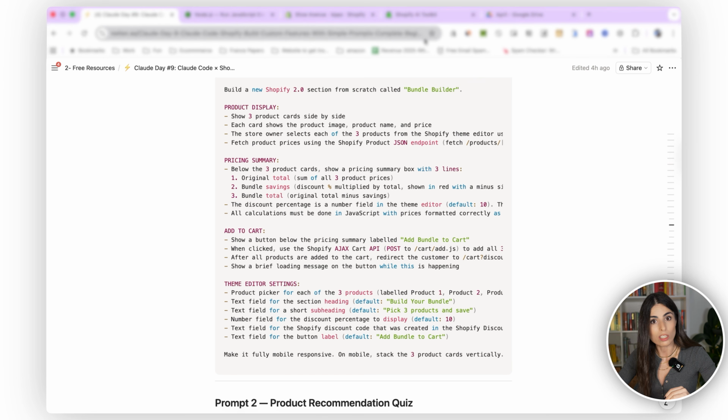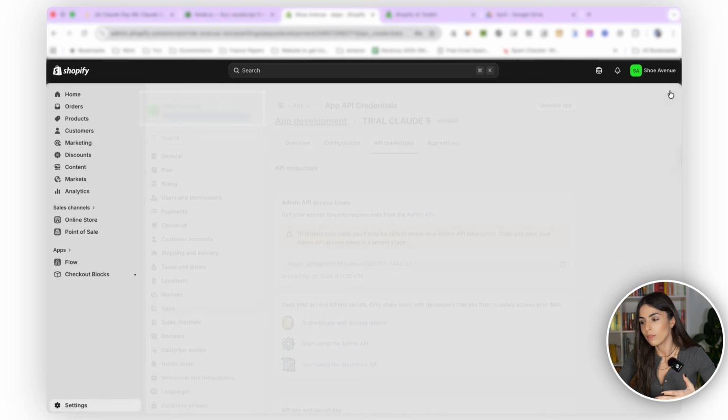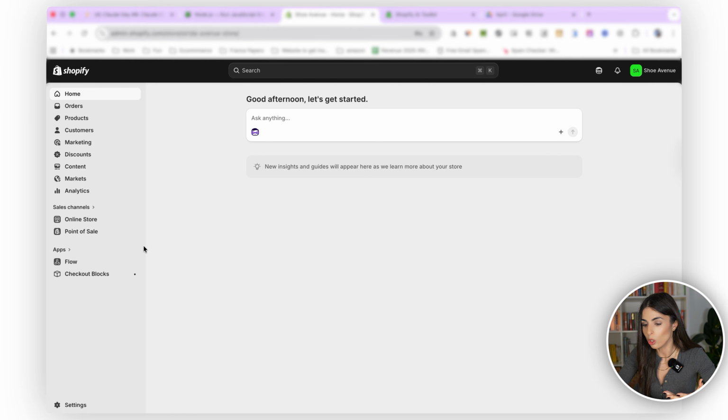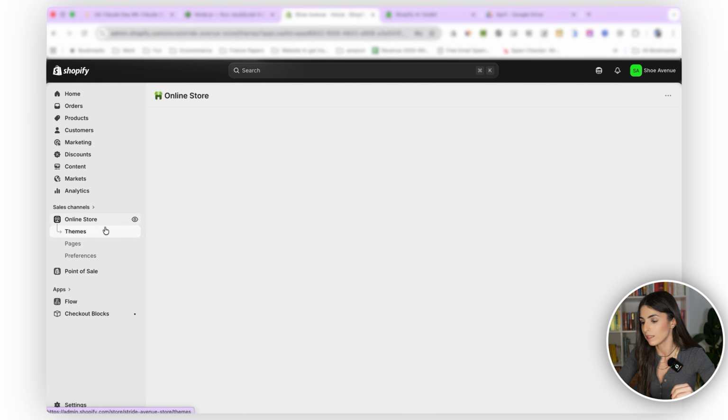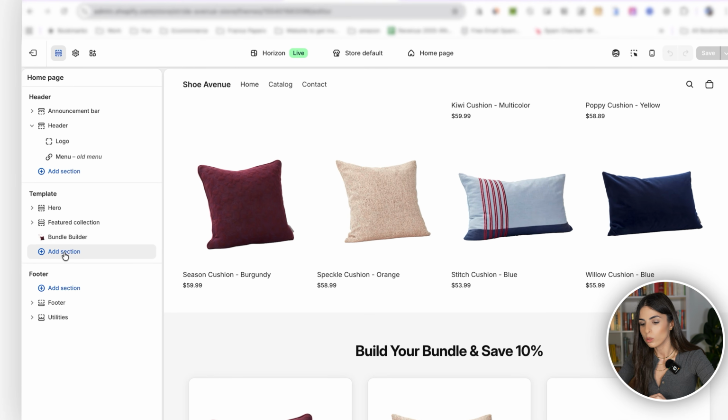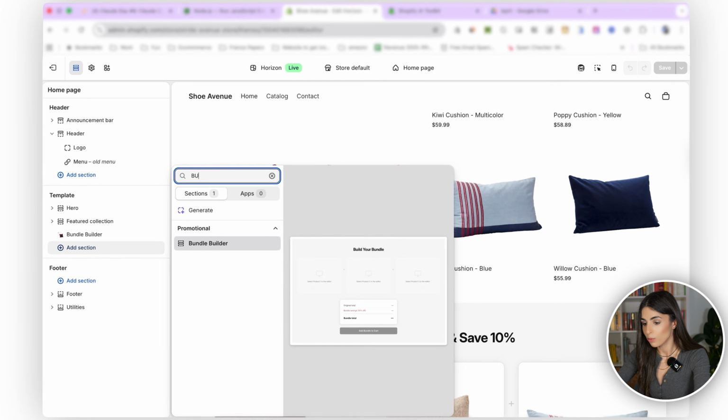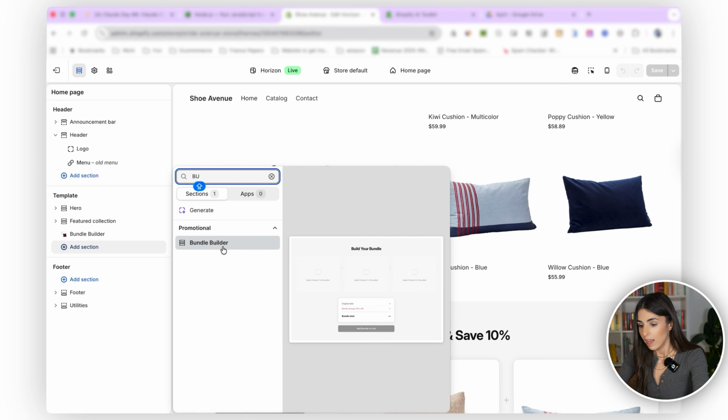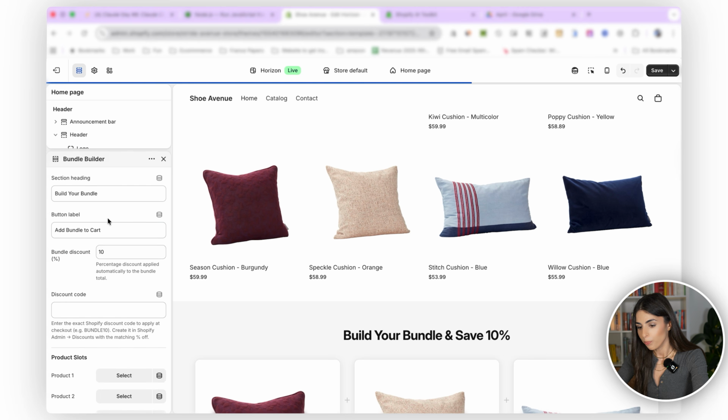I will show you this section and how it works, and you will see that it looks like any other theme section. So I've created this bundle section on the Horizon theme. So if you are a little bit familiar with this theme, you would know that this section doesn't exist there by default. So from here, I go to add section, and now I will search for the bundle builder that Claude has created. I will click on it.